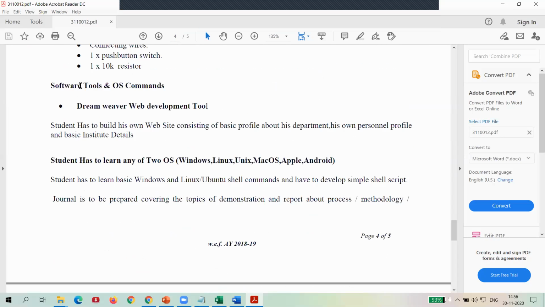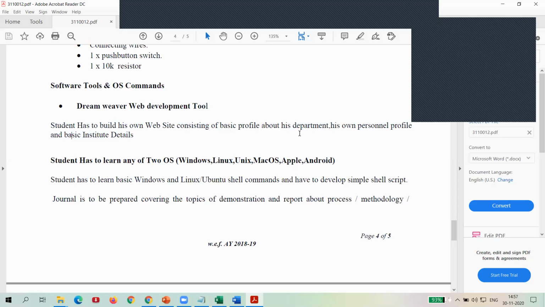So here you can get the software tool and OS command. We have 2 practicals in the workshop subject. The first one we completed today. The student has built his own website consisting of a basic profile. Basic profile means where you can add your photos, your details, first name, middle name, last name, your date of birth, your interest, your hobby, etc. And your department detail with your personal information as well as institute detail. So whatever is essential, we all studied from practical 1.